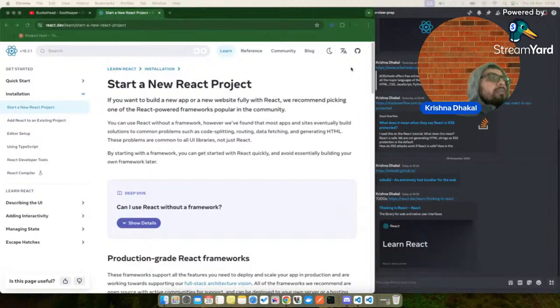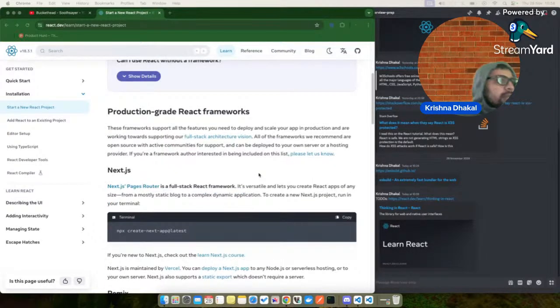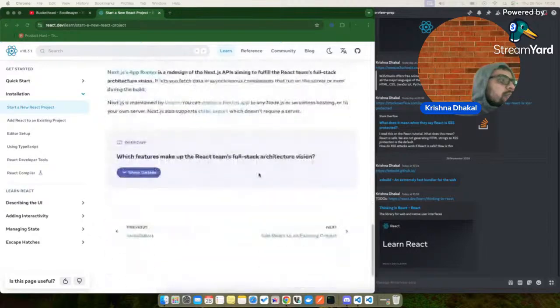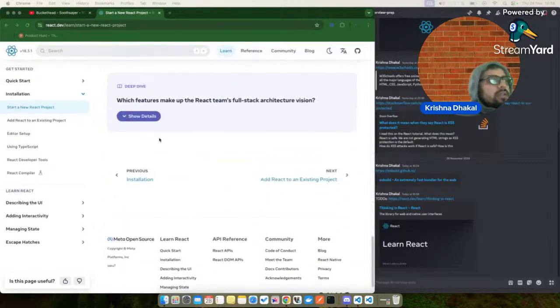How to start a new React project in 2024? Production-grade React frameworks are there: Next.js, Remix, Gatsby, Expo, all these things are there, but Vite is not mentioned there.